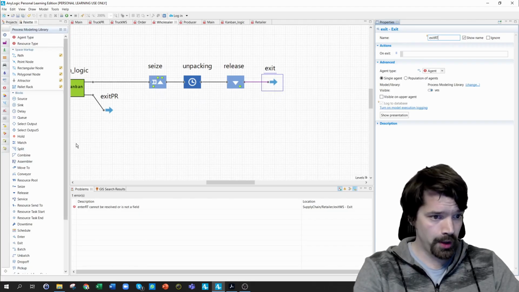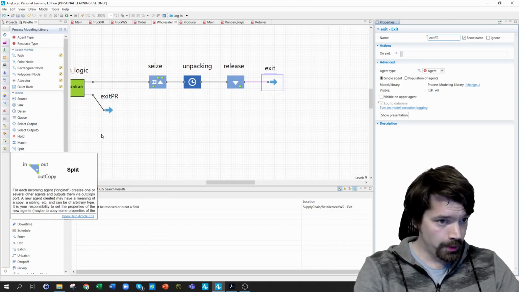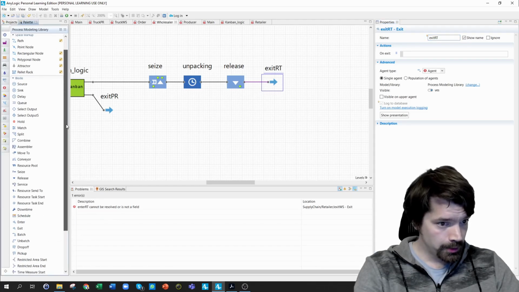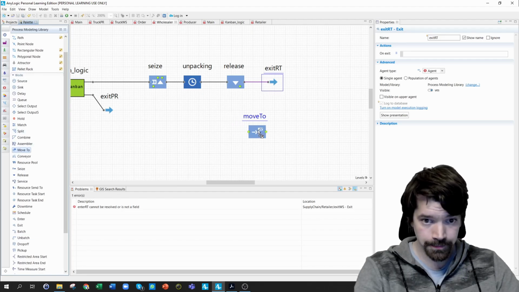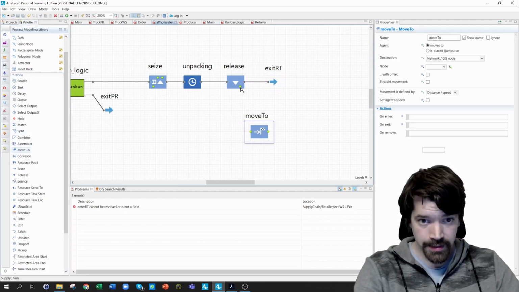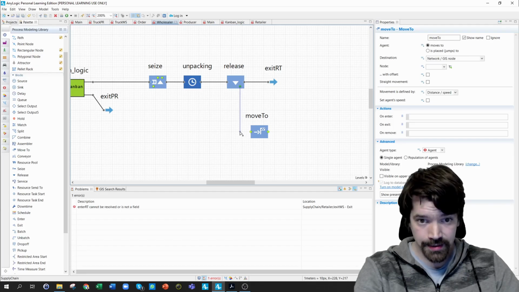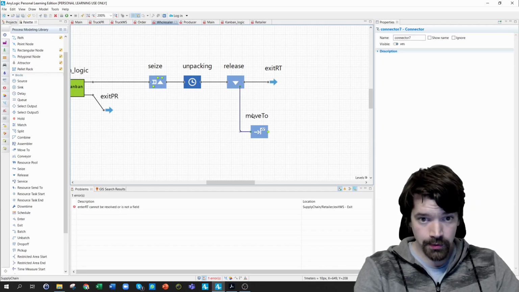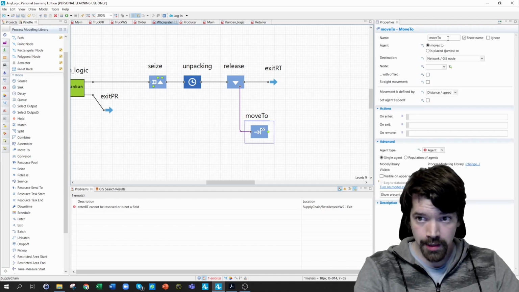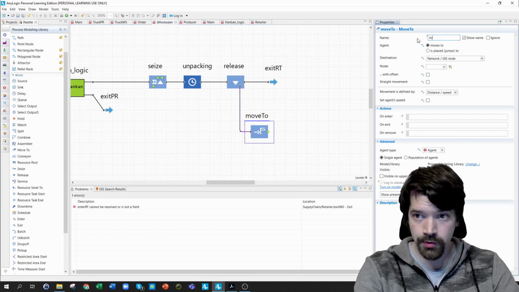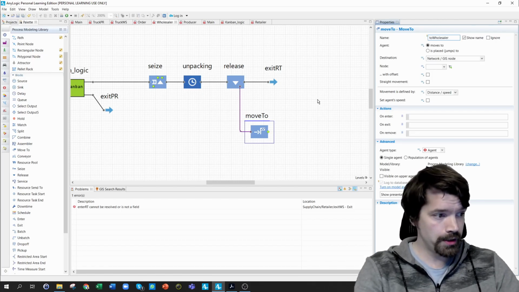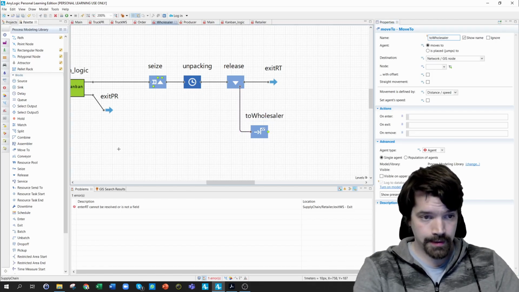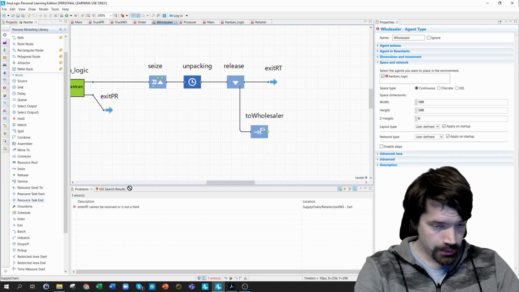Then we need a move block, a moveTo block. So where is my moveTo block? Need a help. Hopefully I know what I'm doing. So where is my moveTo? Here's the moveTo block. And here finally the transport is executed. So this move block is labeled to wholesaler. So we go back to the wholesaler and we need here a resource task end.